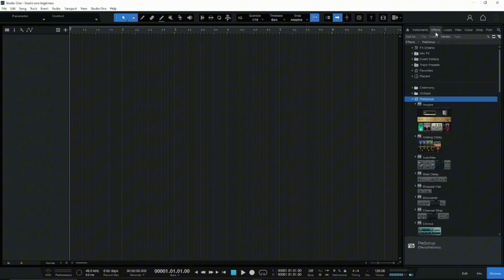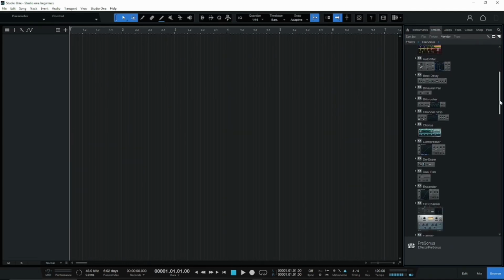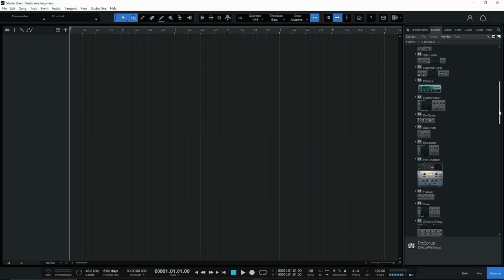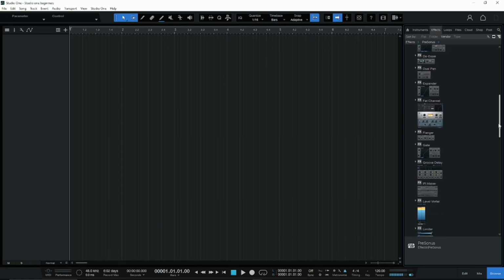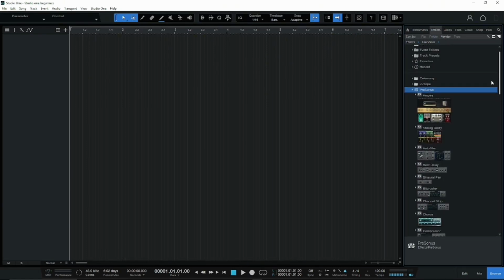Then let's go to effects. And for effects, we have nice Studio One stock effects here. We have Ampere, we have analog delay, we have auto filter, we have beat delay, we have beat crusher, we have channel strip, chorus, compressor, de-esser, dual pan, expander, fat channel, and so on and so on. Okay, so just take your time to explore these plugins and know how they will affect your audios.